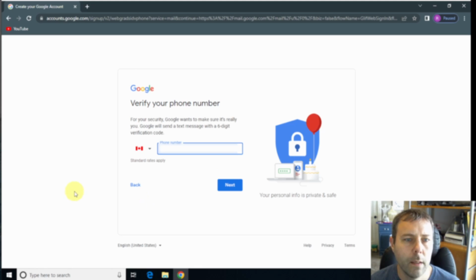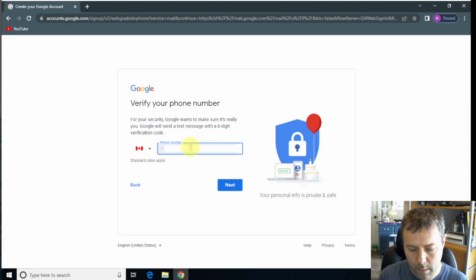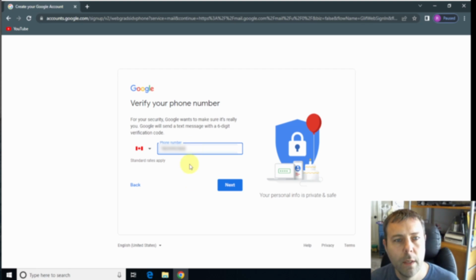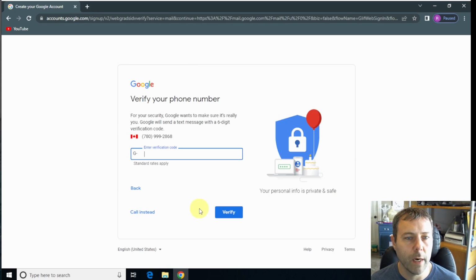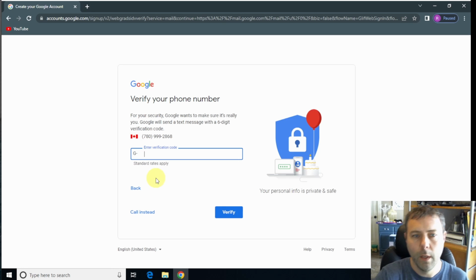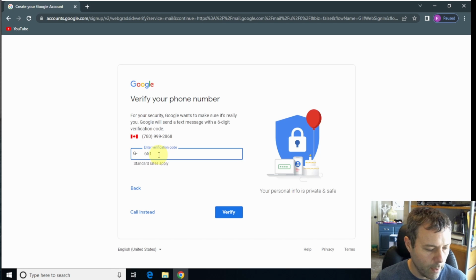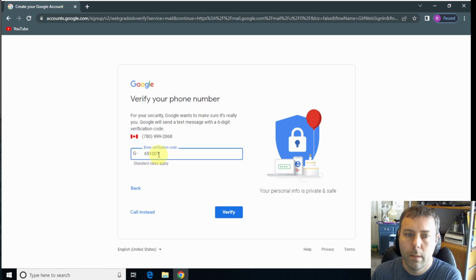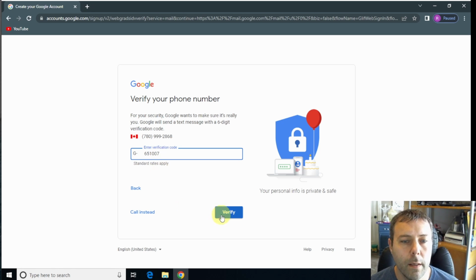Go next. Add your phone number. This is more of a security feature, and you have to add it in here anyways. This basically allows Google to verify this is a real person and it's not some machine or robot creating multiple accounts for any reason. So you'll get a text message to your cell number. Enter in the code that you got. Okay, go verify.